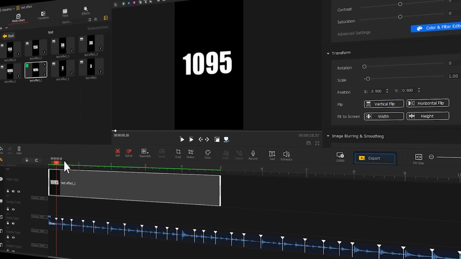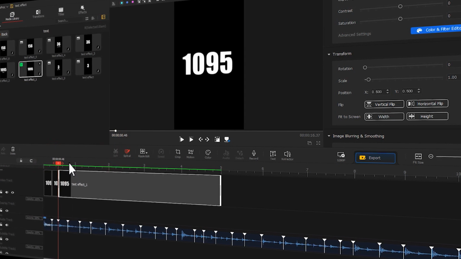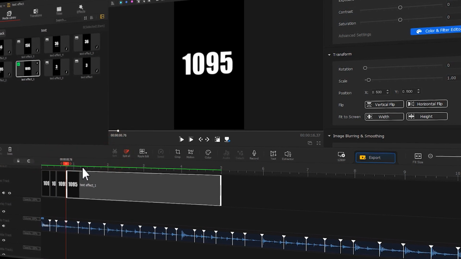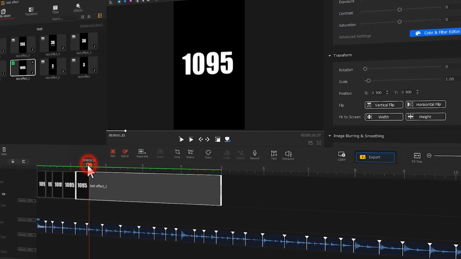Just like what you saw in the video, we will use the next two videos showing you how to create a dynamic, bouncy text-to-beat effect. And in today's video, we will start with the elementary edits.